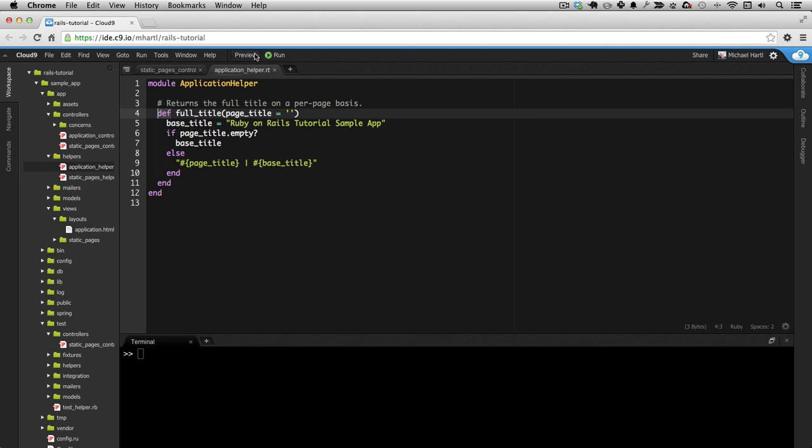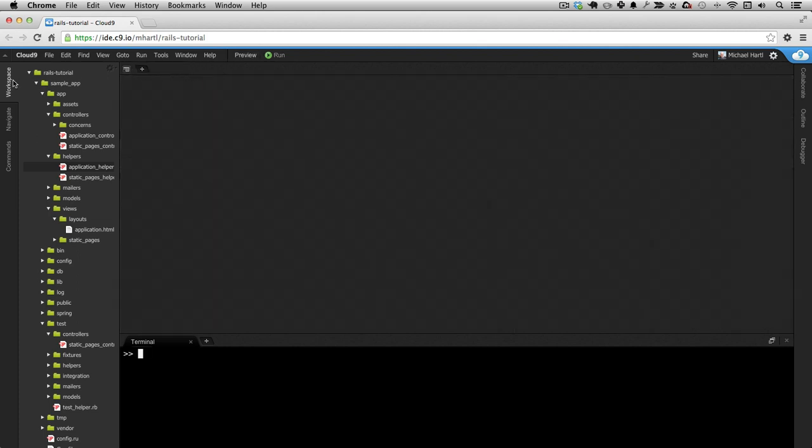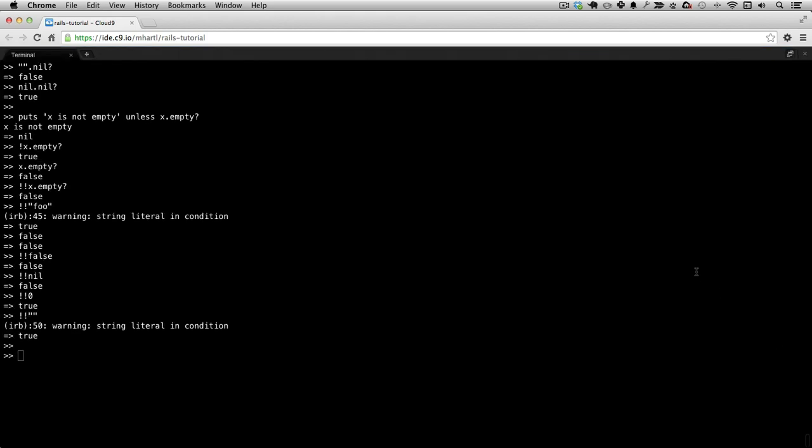So let's see how that works at the console. Ordinarily, you wouldn't define methods at the console, but for our purposes right now, this is convenient. So let's define a new method. Let's call it string_message. What this is going to do is print out a message based on whether the string is empty or not. This is not a great method name, but that's okay. This is just to illustrate a point.